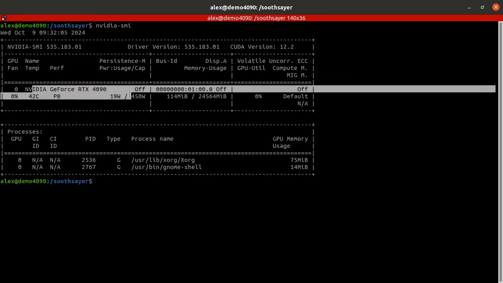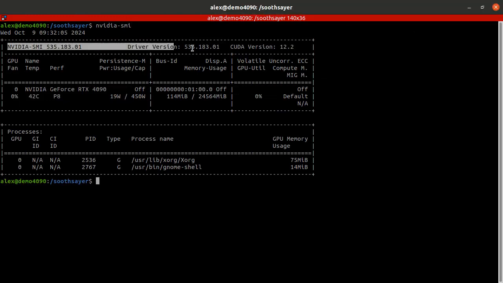So we have a card here, and we have this driver 535 and CUDA 12.2. You're going to need the container toolkit to pass through the card to the Docker environment, and we have a script to set that up for you in the Docker repo.